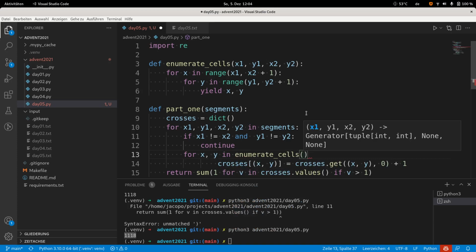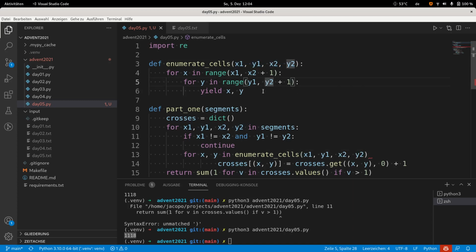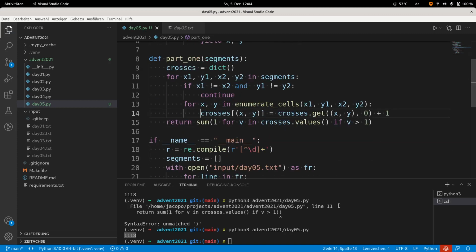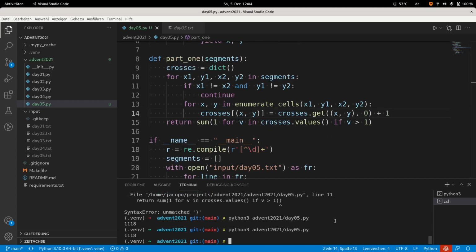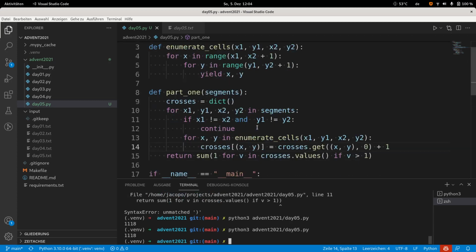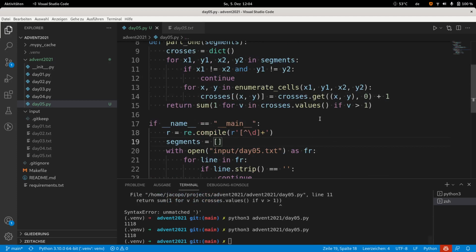for these values, which are x1, y1, x2, y2. Let me see if this is correct. Yes, seems so. We have, of course, a colon and crosses. So this should be equivalent. I'm just moving something around. Okay. And now a thing I can do is simply to print an example.